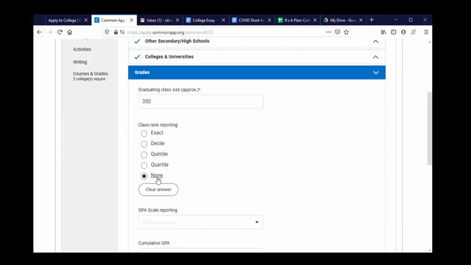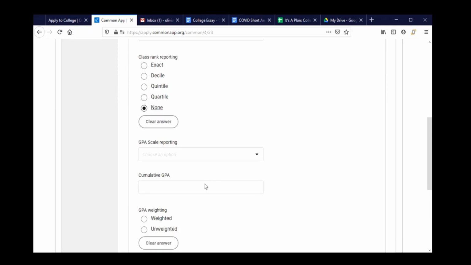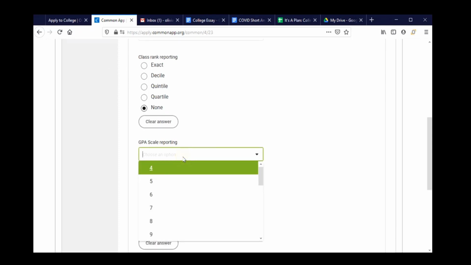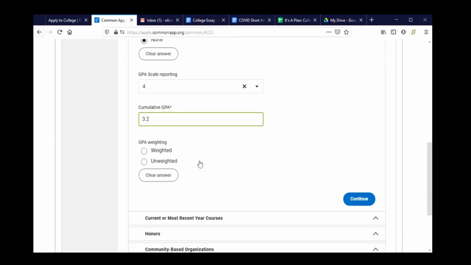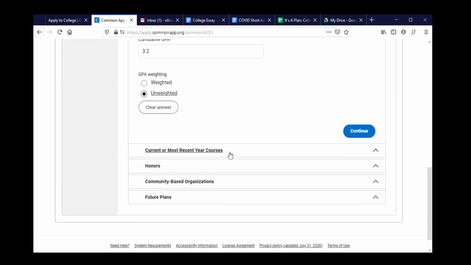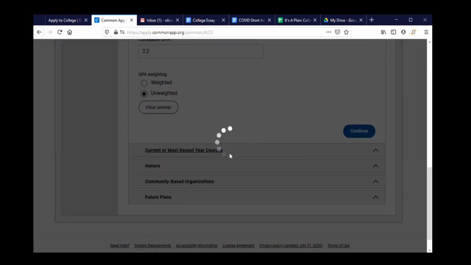For me, we don't have ranking, and so I'm going to go ahead and say none. And my GPA scale is a 4.0, and I have a 3.2, so a 3.2 out of 4.0, and that is an unweighted grade. Again, this information you can take directly from your transcript and move on to the next question.